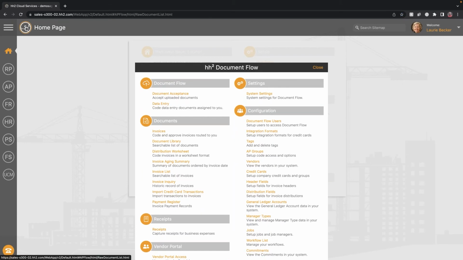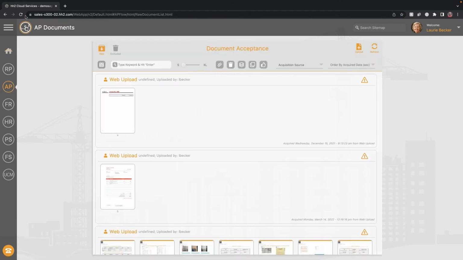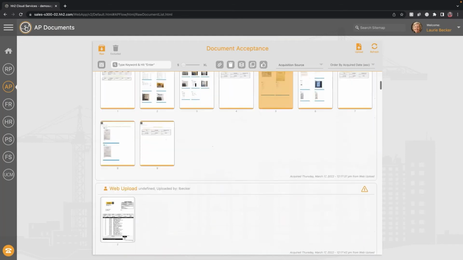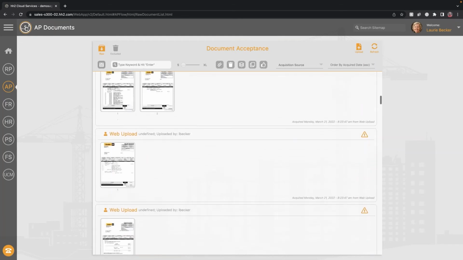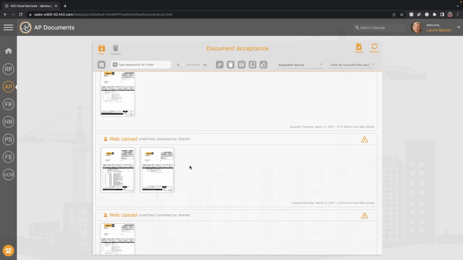Now, as a quick note, when you log into HH2, you're going to have a unique website to go to. So you simply pull up a web browser, go to your website to log into HH2. Now, in this document acceptance queue, this shows me all the invoice images that have been pulled into the system. It's really simple. I can see all the images. I can see any that have been divided out because maybe there's multiple PDFs that got pulled into the system. We just separate them out.